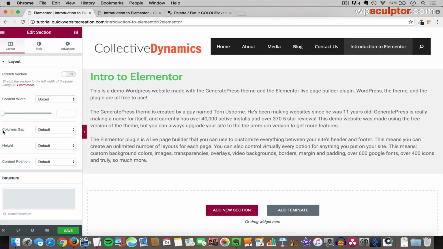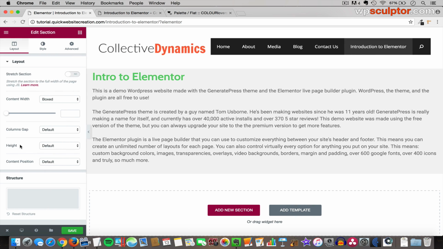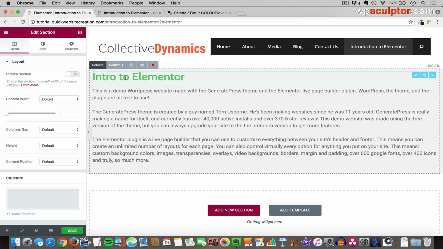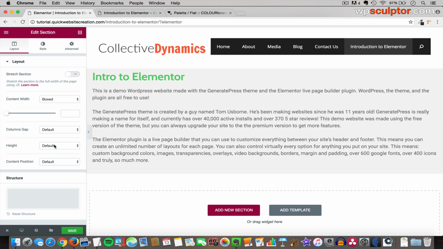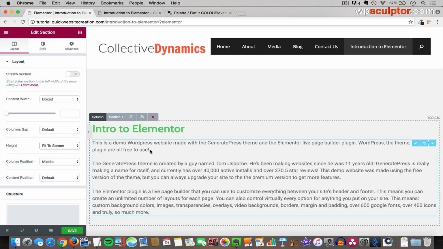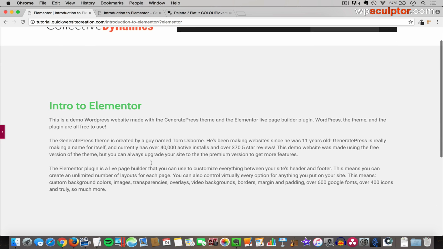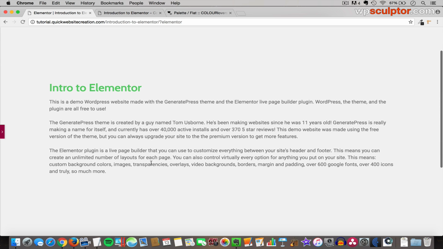So another thing we're going to go over is the section height setting here. And by default, the section height is going to automatically expand so that it is large enough to contain all of the content within the section. So if we added more content, our section would automatically expand to contain it. Now, we also have the option to fit to screen for the section height. And what that's going to do is make the section height the same size as your computer screen. So you can see that it literally takes up the entire screen on the browser.